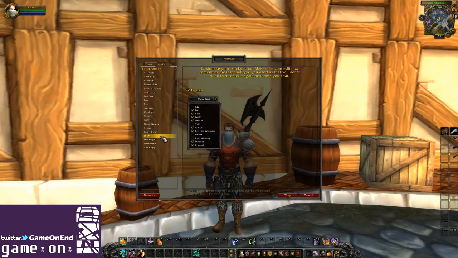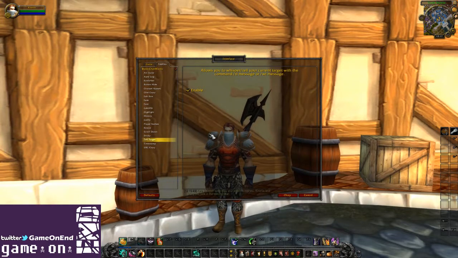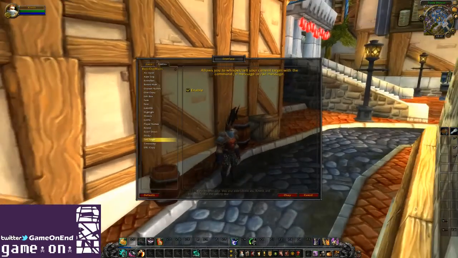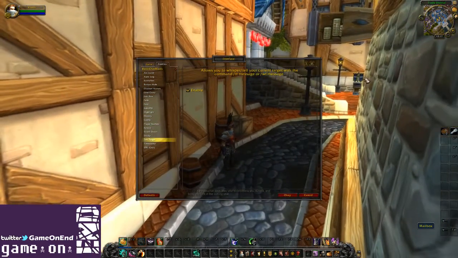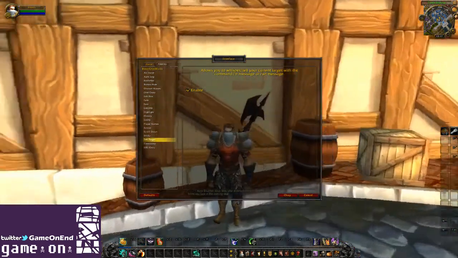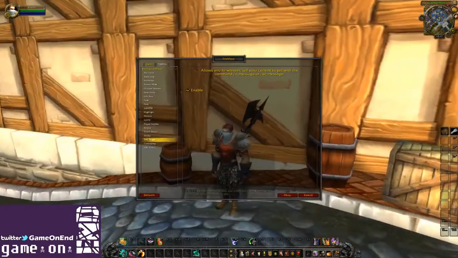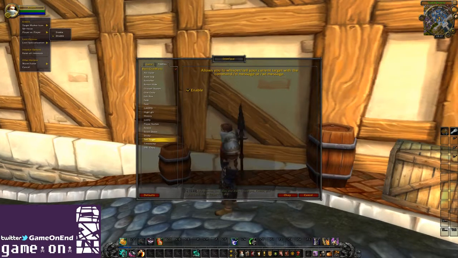Those kind of things are cool. Okay. We have a quick little way to reply to whoever whispered you. If you have another player targeted and then just type /TT, it'll automatically whisper them instead of having to right click and do whisper.